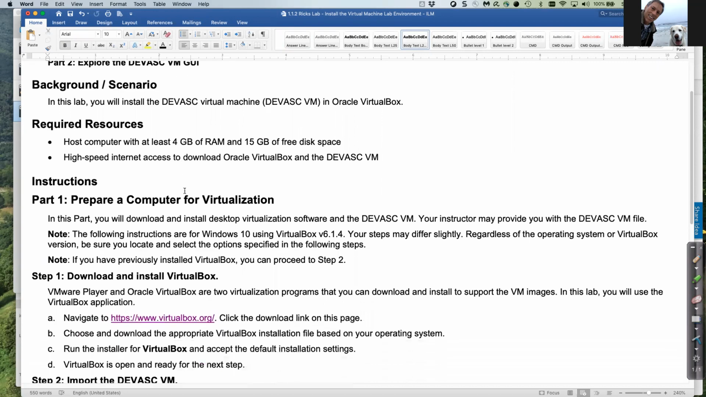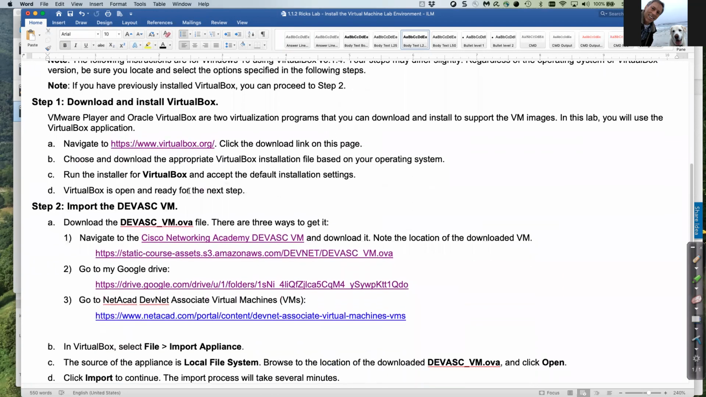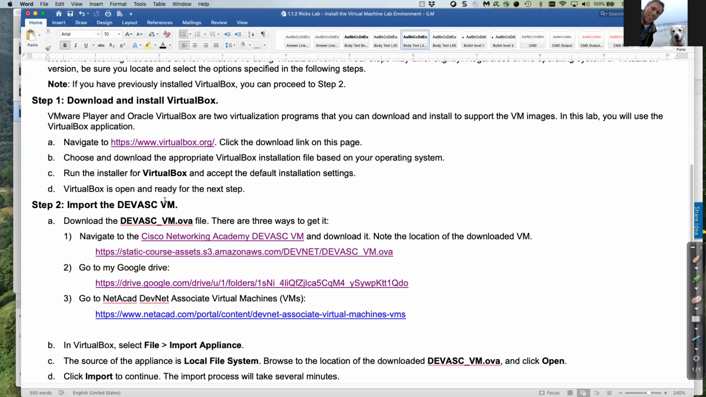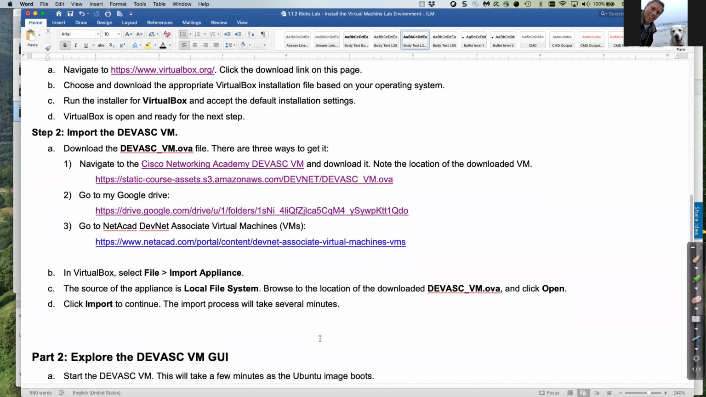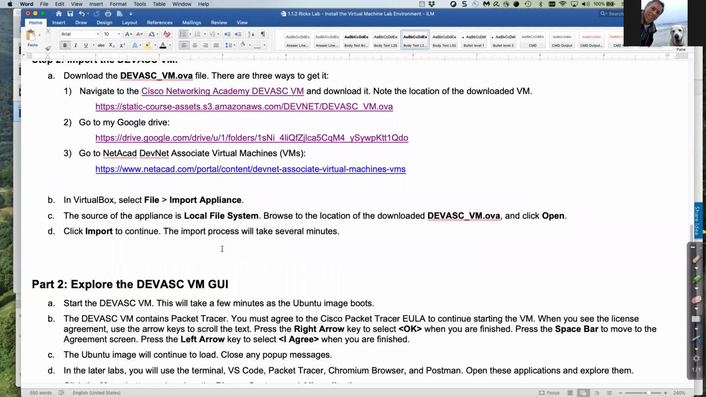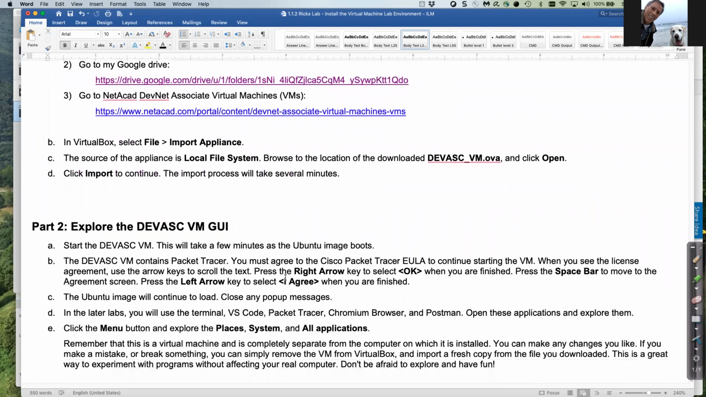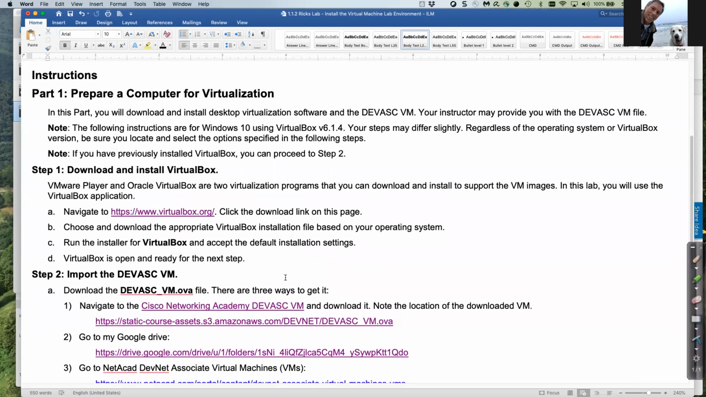this document. And basically what we're going to be doing here is you're going to download and install VirtualBox via Manager. Then we're going to import this DEVASC VM OVA file, and there's 3 ways that you'll be able to do that. And I'll show you all those 3 in a moment. And then we are going to import the appliance into VirtualBox, the DEVASC VM OVA file, and then we'll take a brief look at the Linux VM.